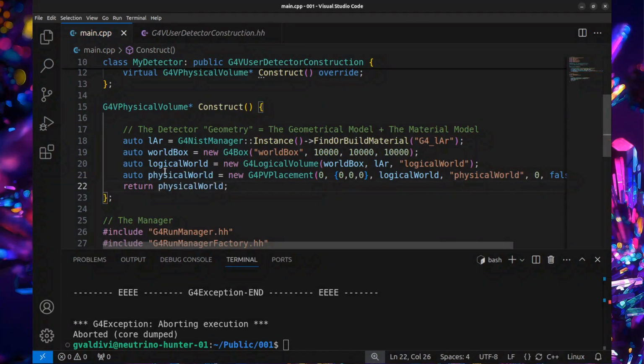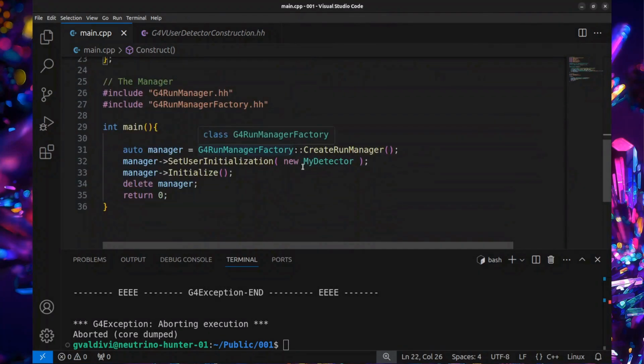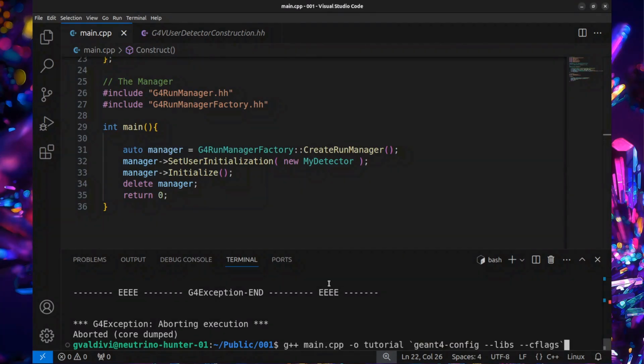This is going to be returned through Construct, which is going to be part of my detector, which is going to be passed on to the manager. So now the manager has a detector. Let's compile and see how this goes.